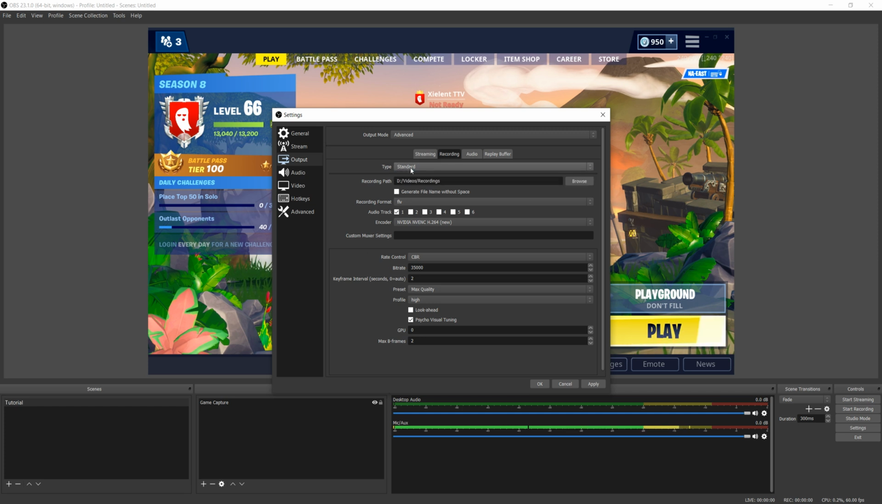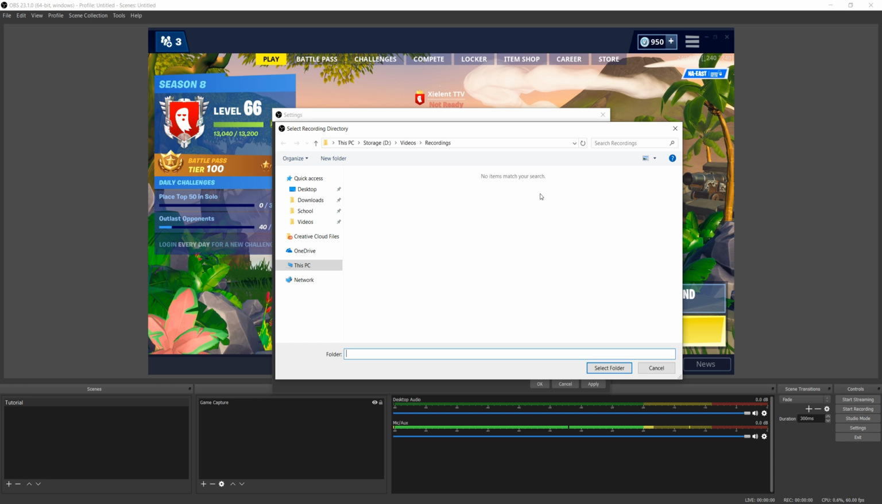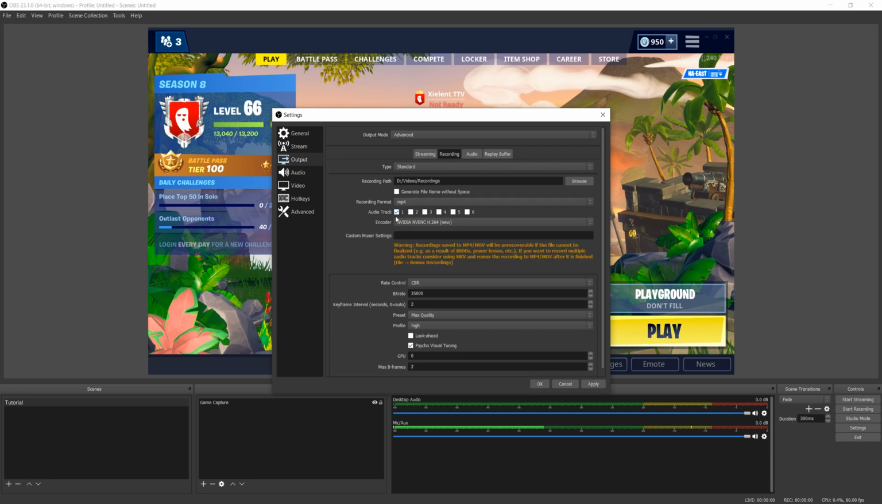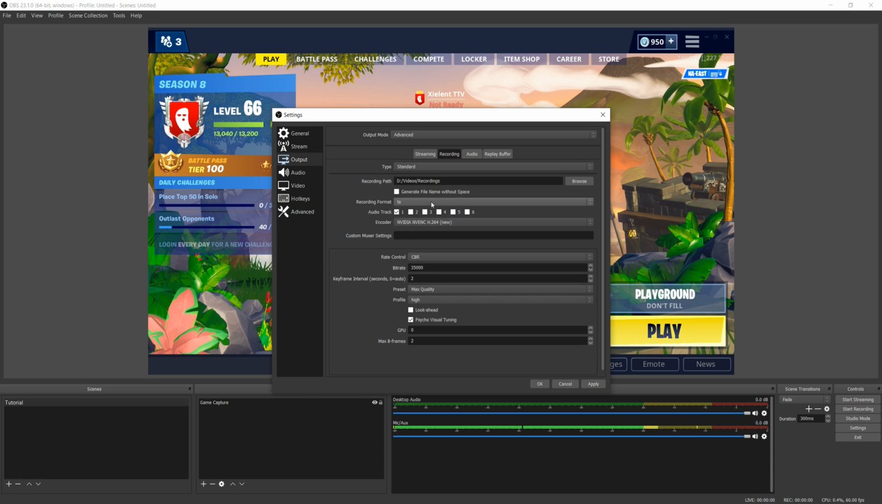For the top, set that to standard. Recording path is where you want to save your video. I have mine in my D drive, videos and recordings, because I like to keep it a little bit organized. From here, you can change the recording format. I like to use MP4 because it's compatible with both Adobe Premiere Pro and Sony Vegas. I also like the TS recording format, but usually to get it to register in Sony Vegas or Premiere Pro, you have to use VLC player and convert it to MP4.